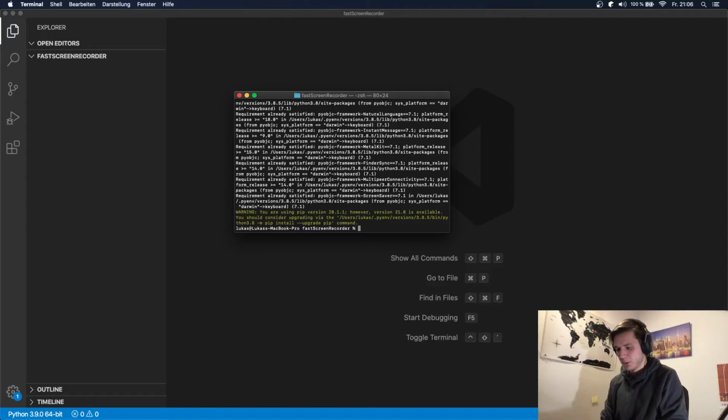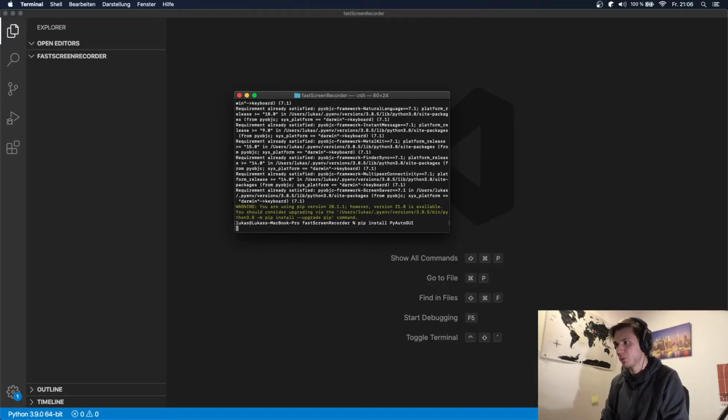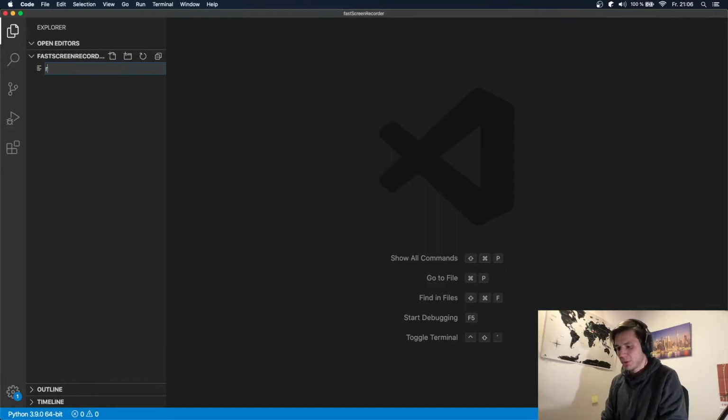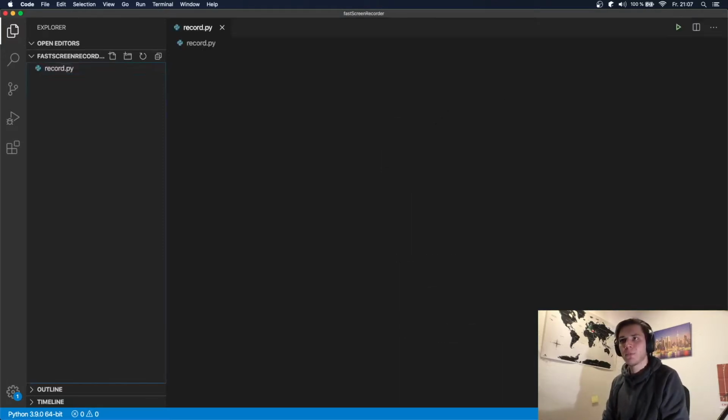And the last thing we have to install is pyautogui, which will be used to make the screenshots in Python from your screen. So with all these packages we will create record.py.